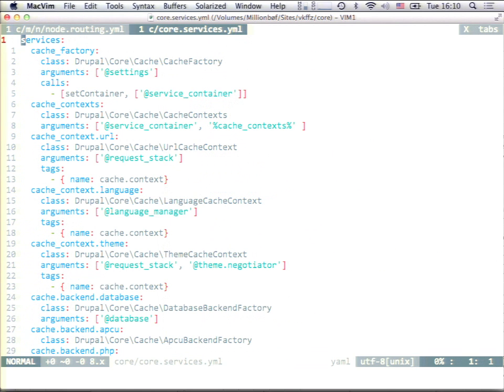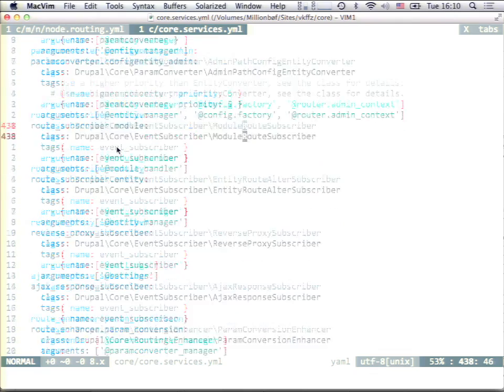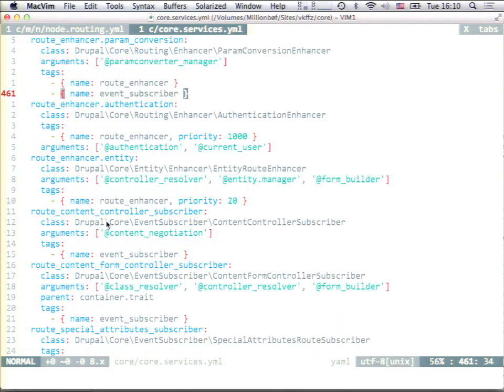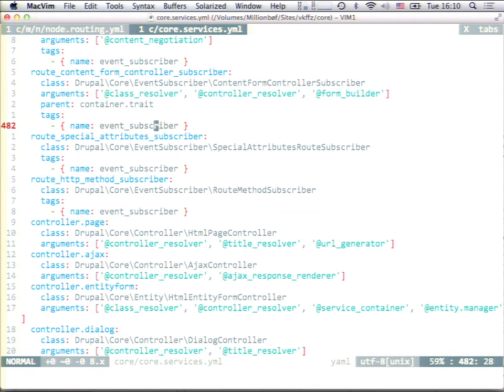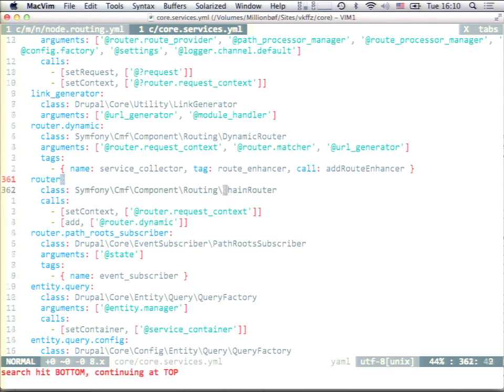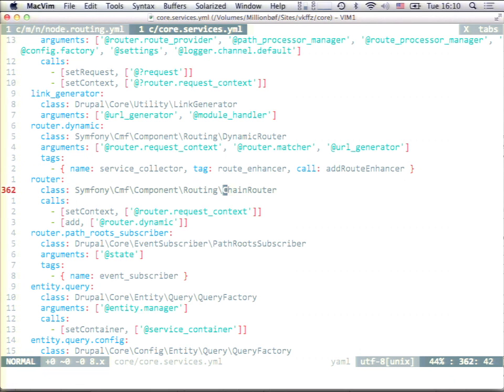I think it would be theoretically possible. There is this file called core.services.yml, which here has the router. These lines declare that Drupal Core uses Symfony's chain router, and it wants to add this router dynamic, which is defined above, which is the dynamic router. And this services YAML is where it's all bound together.